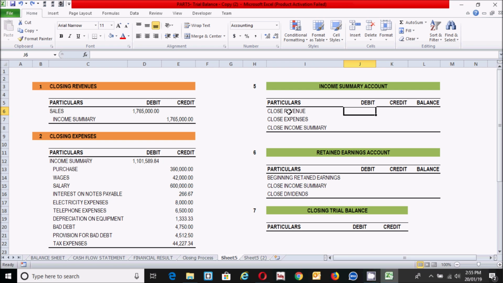That means this one is our income, and this income is showing here, and under the closing revenues we can see the income summary amount is showing on the credit side of closing revenues. So I'm going to click here and now press the equal to sign, and I'm going to use the cell reference, so I'm going to click here and now press the enter key. All right.